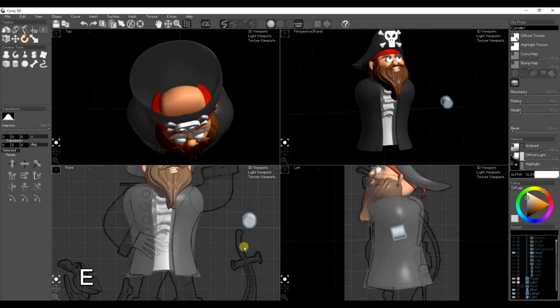We want some buttons for his shirt, so I'm going to use a cylinder with a very decreased height, and that's going to be our button. Move that into place, scale it down. We want the buttons to be gold, so we're going to make them sort of an orangey yellow colour.